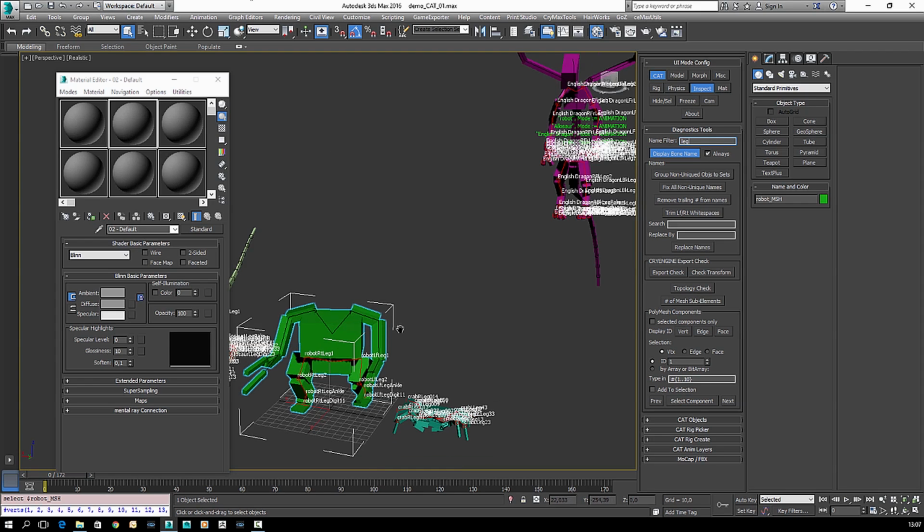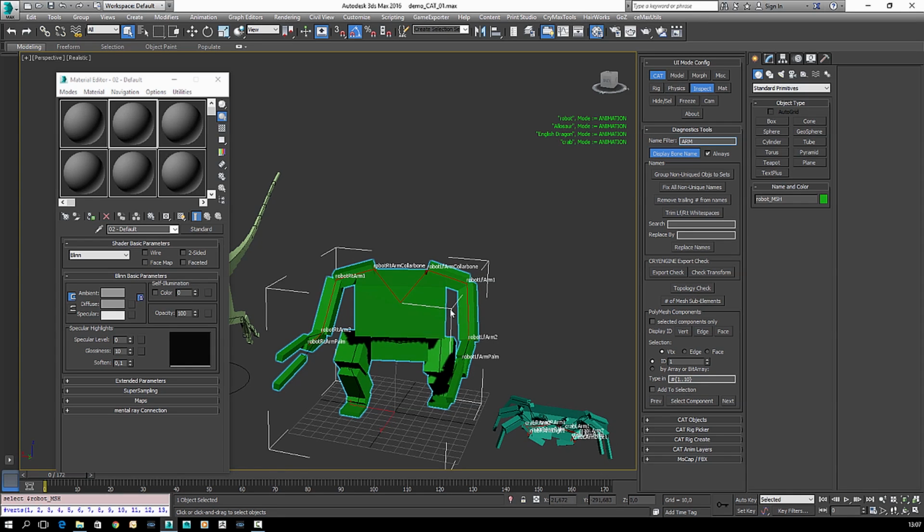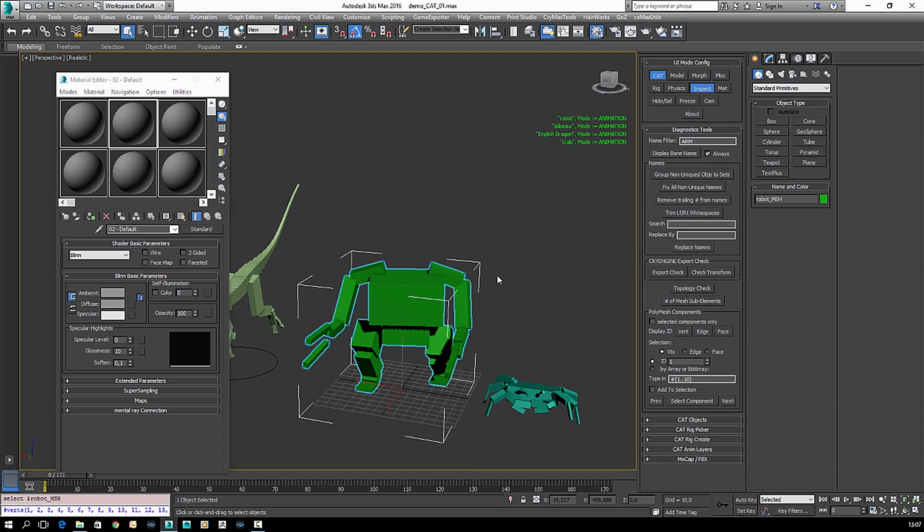So you can filter as well. Nice. So it's instant. So it brings up all the arms as well. Nice. Okay.